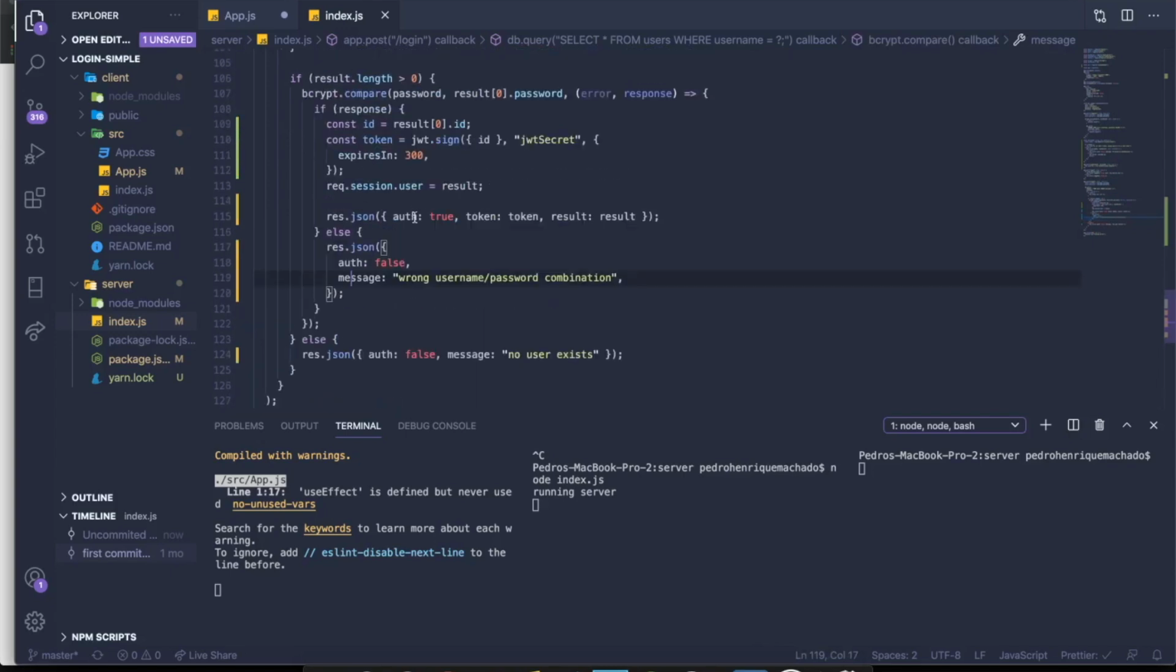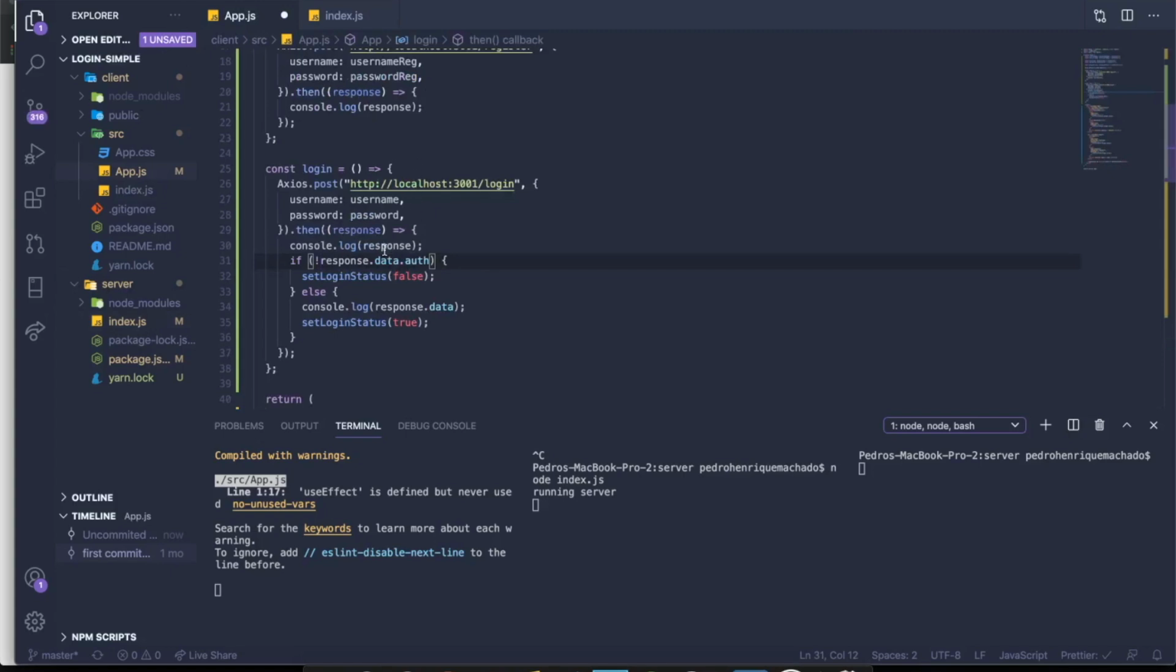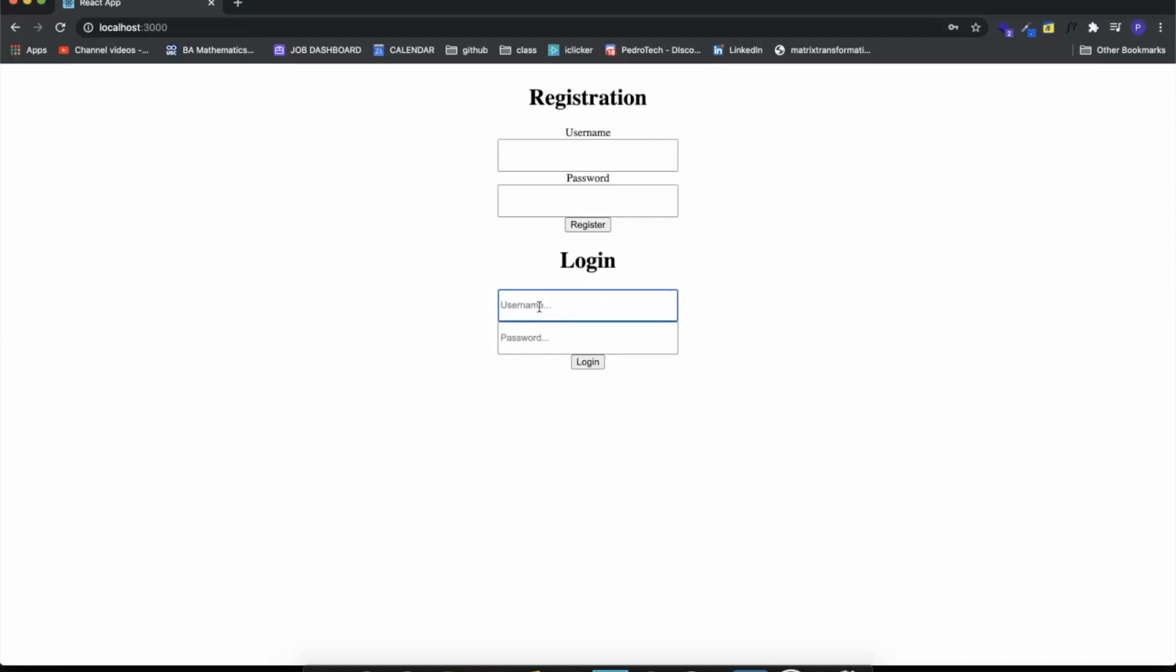And if it exists, it's going to send that authentication is equal to true, meaning that if we want to send our authentication variable to be equal to false, we can just ask if response.data.auth is not true. Then if it is, we just want to set it equal to true. Let's save this, and now let's try to log in.